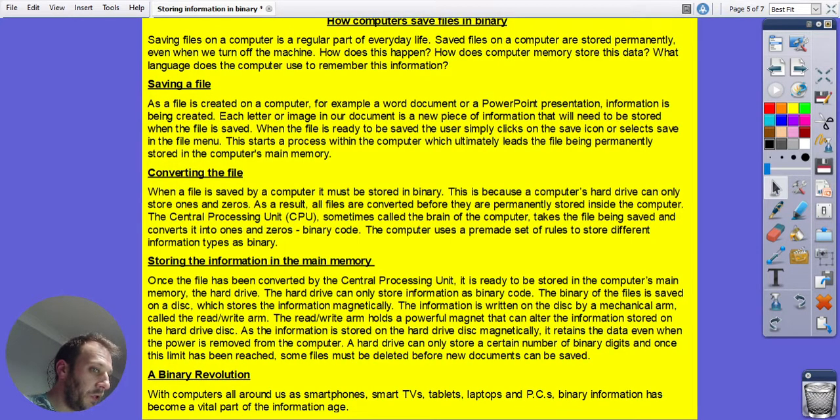A binary revolution. With computers all around us, such as smartphones, smart TVs, tablets, laptops and PCs, binary information has become a vital part of the information age.